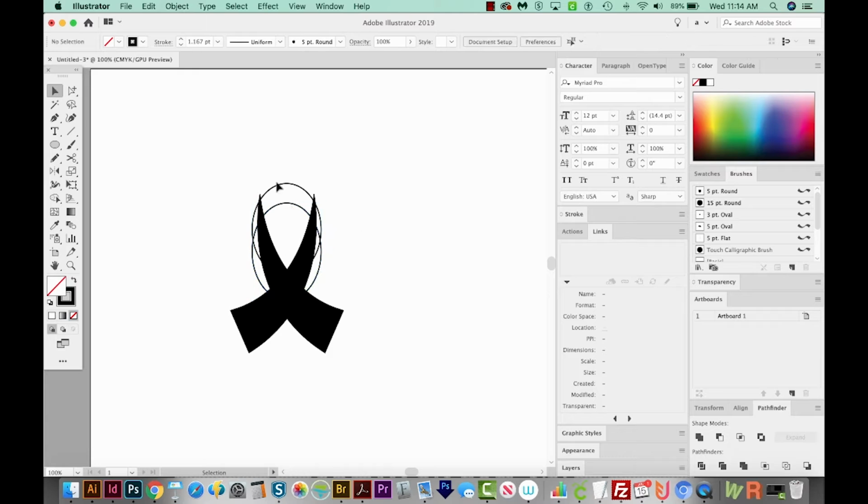So what we need to do is get rid of these bottom areas of our circle. So I'm just going to highlight this with my selection tool and then I'll hit Shift M. That will get me to the Shape Builder tool. And if we hold Option and drag across these bottom areas, it'll just delete them.